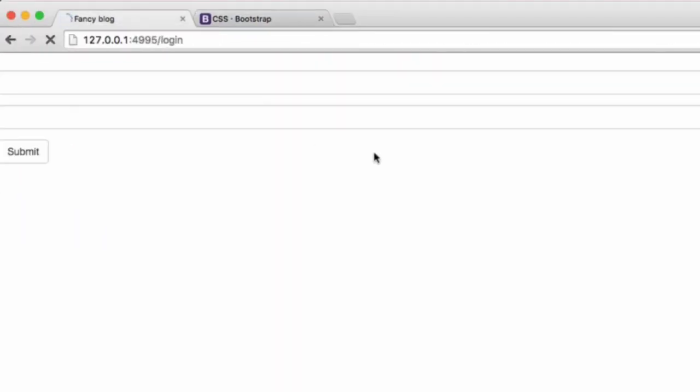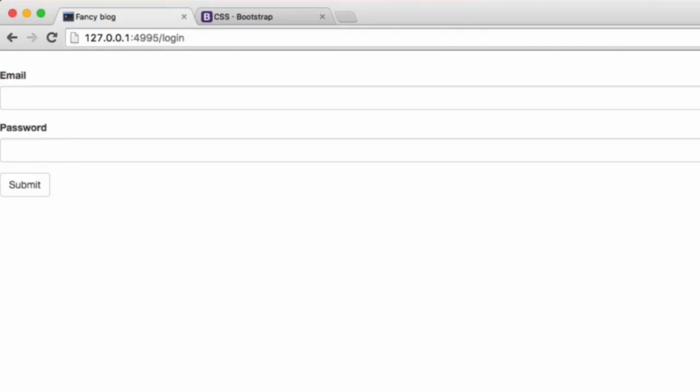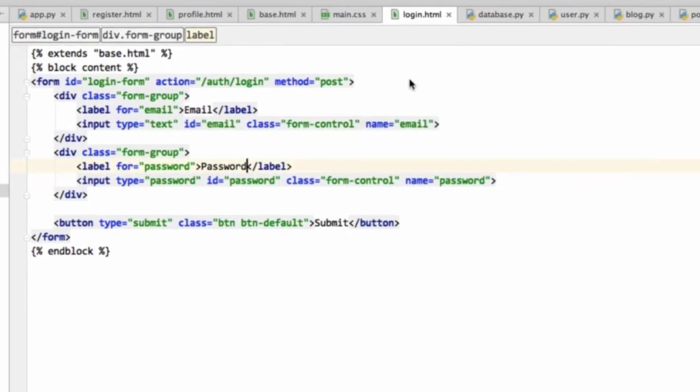Okay, go back to our site. And now that's starting to look a bit better. However, it's very wide, and this is not a particularly usable thing. So what to do is now group this content in another div.